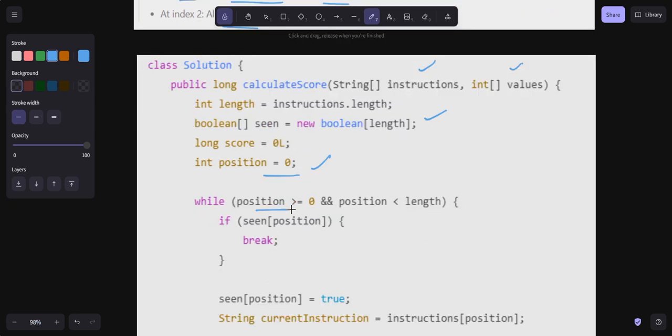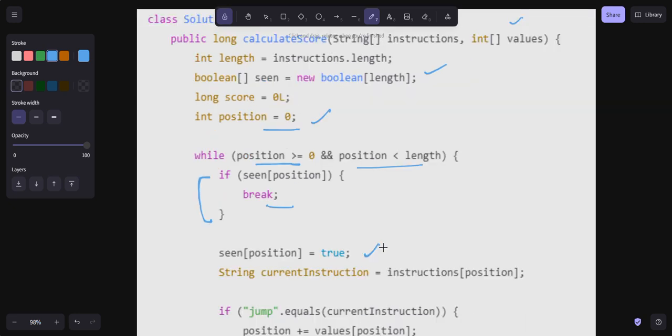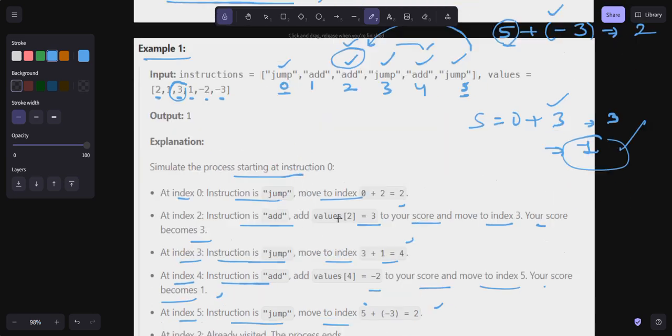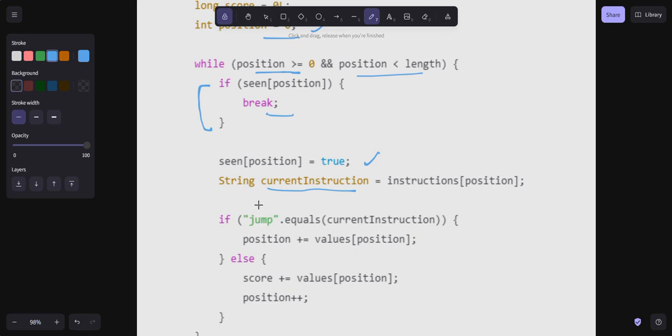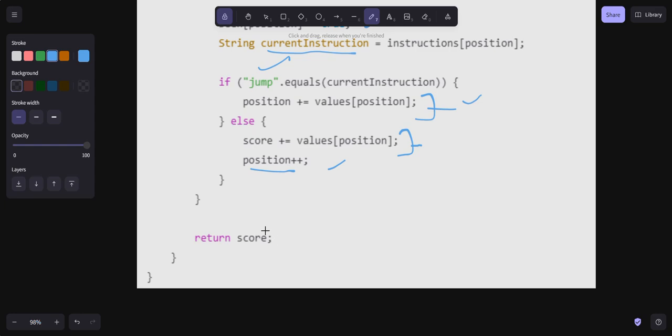Then this is the base condition, your index should not be out of bounds. That's what I am writing, and here I'm checking if I have already visited that particular position or not. If I have already visited, then break, because we have to end the process. Otherwise mark that position as true. And now check the current instruction. What is the current instruction, jump or add? If it is jump, then you just update the position. But if it is add, then you update the score value, and then you increment the index by 1. That's it. In the end you just return the score.